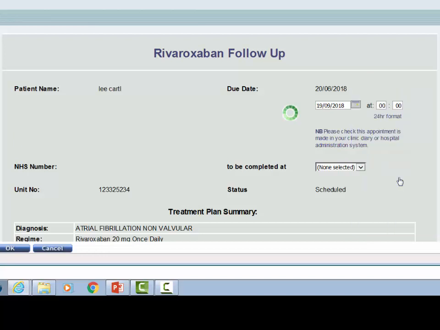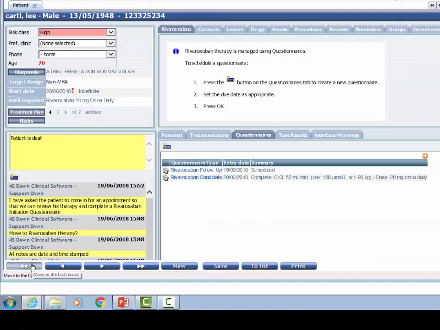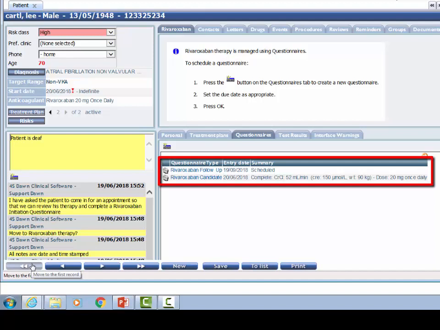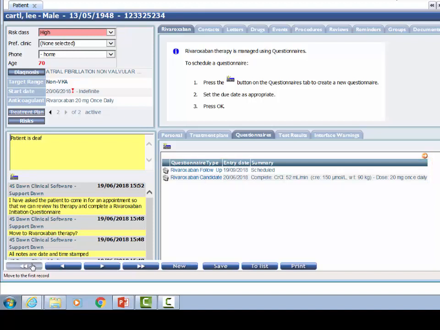Let's see them on 19th of September. And then hit OK at the bottom of the screen. You can now see that alongside the completed initiation questionnaire in the questionnaires tab, there is also a Rivaroxaban follow-up questionnaire and the status is set to scheduled with the entry date having the date that the follow-up is due to take place. This date will enable you to use the non-VKA list view in Dawn to find patients who are scheduled for follow-up or who have missed their follow-up.